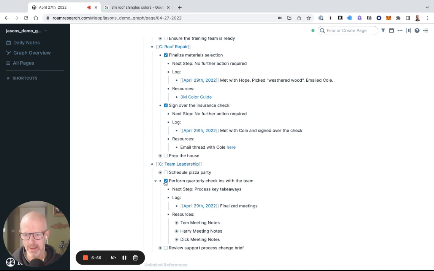But I've gone ahead and checked that box off because for this week, my task was not to process the key takeaways. It was just to conduct or perform those quarterly check-ins with the team. That's been done. And so again, when we get to the weekly review later in this section, I'll talk a bit about how I take this next step and use it as a way to inform what I do with this task. So in any event, that's it for this lesson.